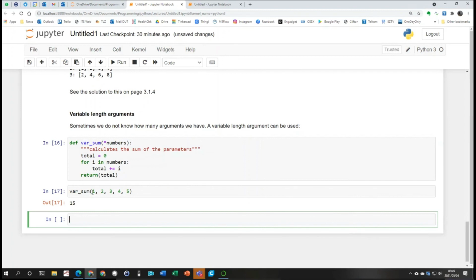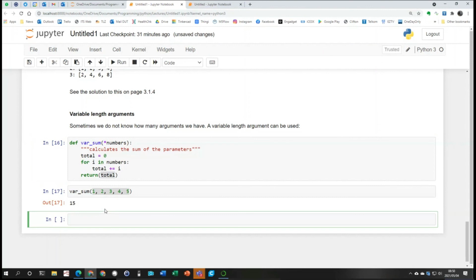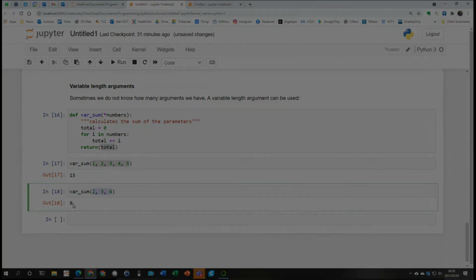What has happened? The values of 1, 2, 3, 4, 5 have been sent up to our function and go into our variable length numbers list. If I type var sum and I give it some new values, 2, 3, and 4 only, it comes back and says it's 9. And you can see now, first I gave it 5 values, this time I only gave it 3 values, but it still comes back with the correct result.